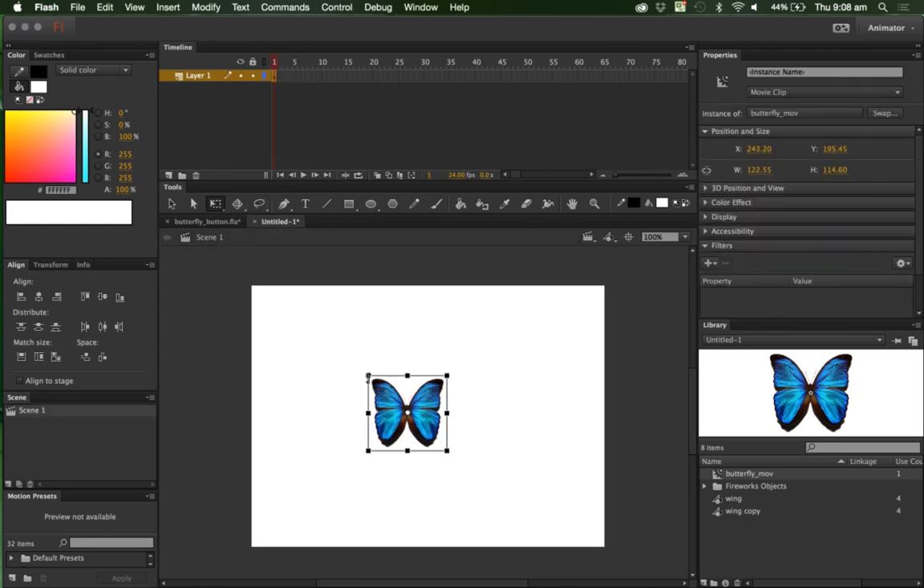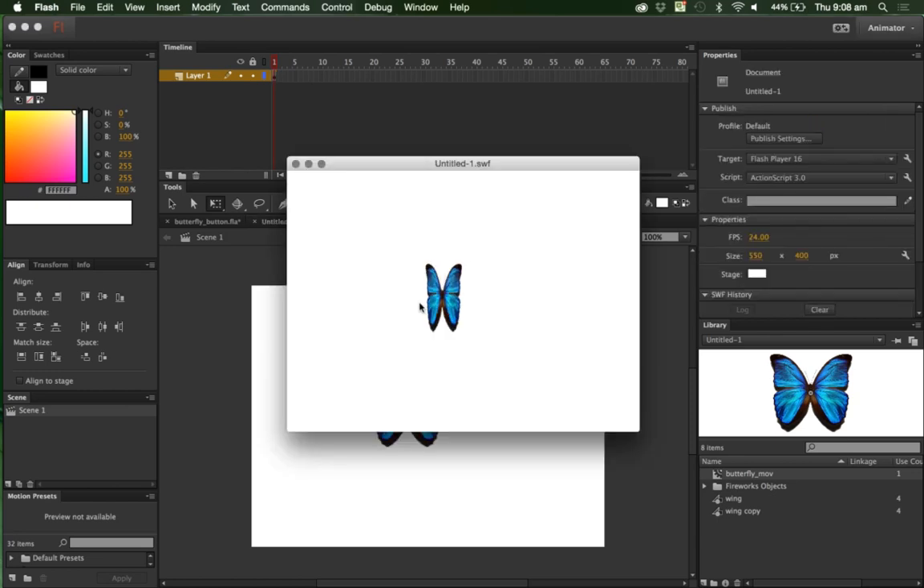I'll go back to my scene. Great. It's not really animating. If I press enter, nothing's happening. If you go shift enter, should have worked. It was a command enter in my case, sorry. It compiles your movie and you can see it's just flapping constantly. So it's great. Now I've got this automatic flapping butterfly, really good.